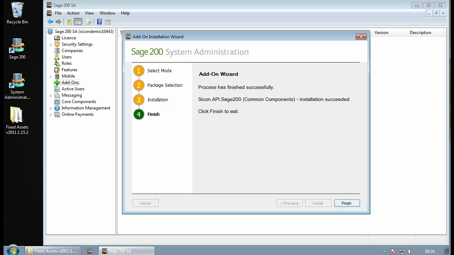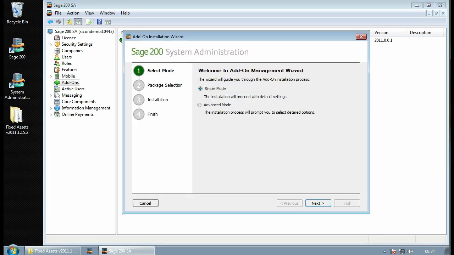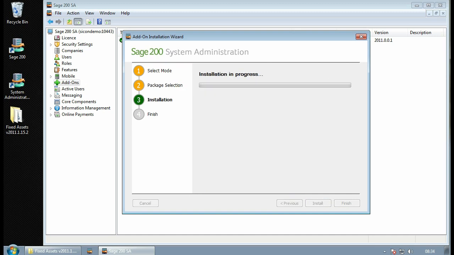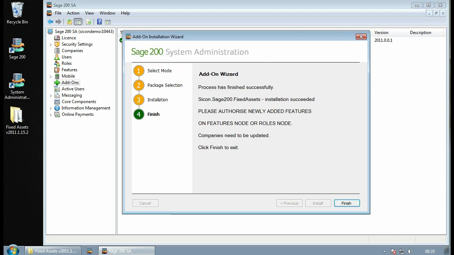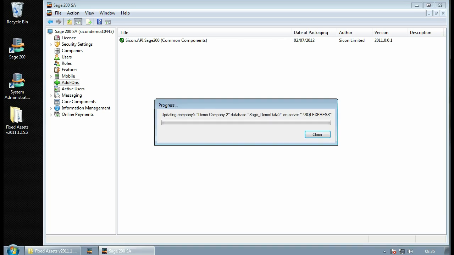Now that's installed correctly, so I'm going to hit finish there, and I'm just going to add the fixed assets add-on as well. So go to next, add the fixed assets add-on, and install. Okay, and now I can hit finish once that's done. It's then going to prompt to update all companies, so I'm going to hit yes there, and this is just going to add the tables into the database for the fixed assets module.